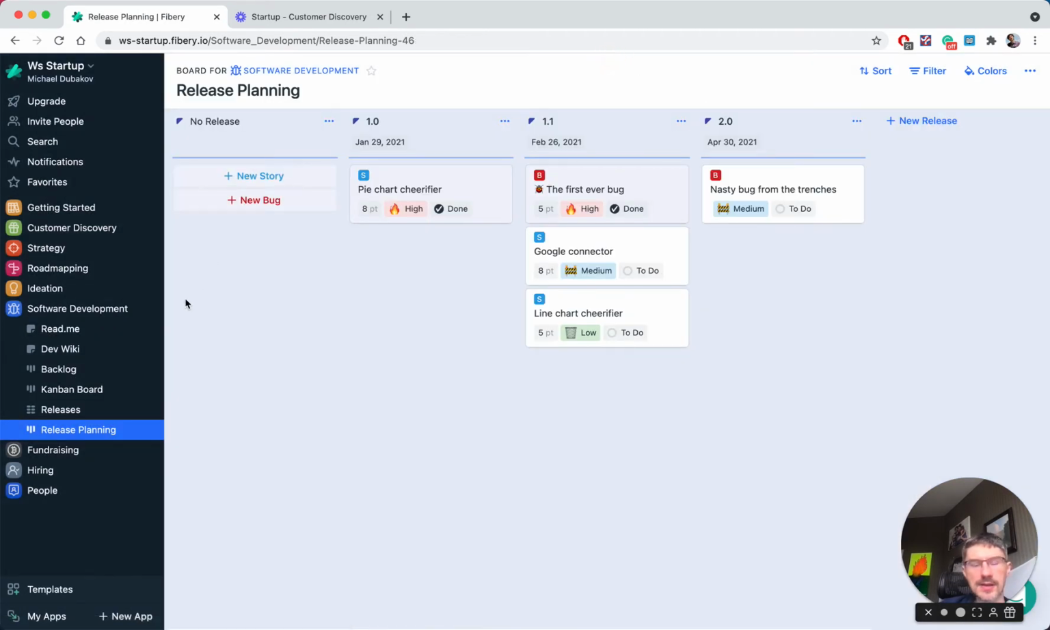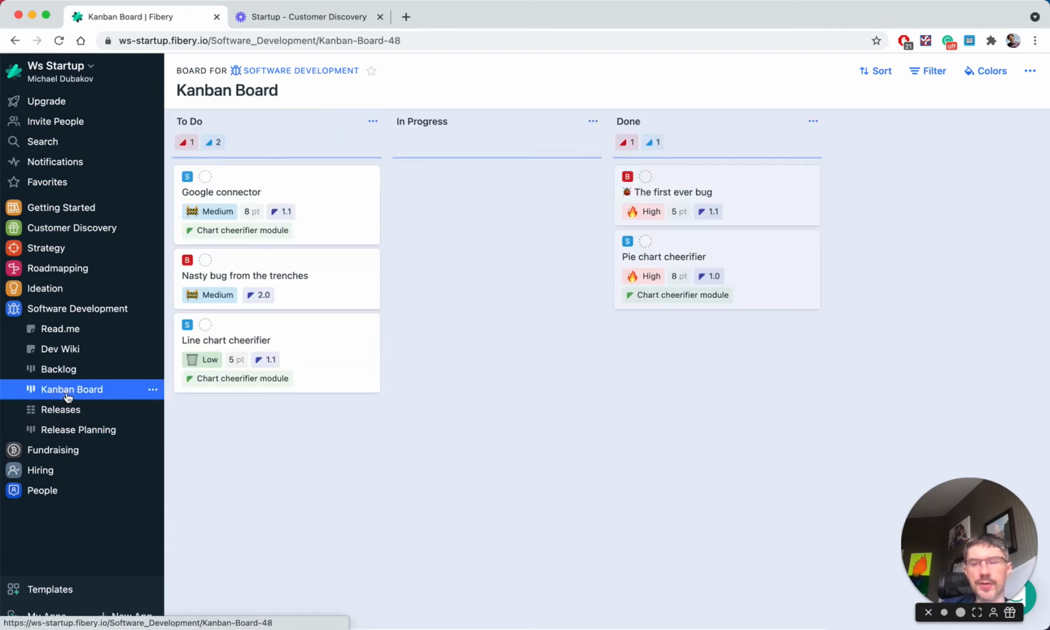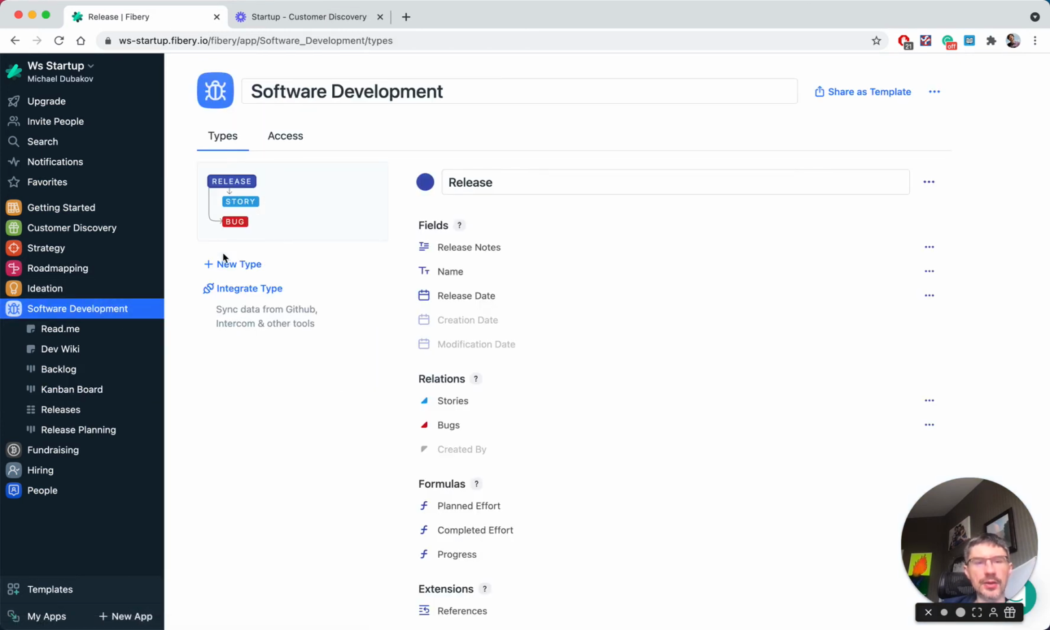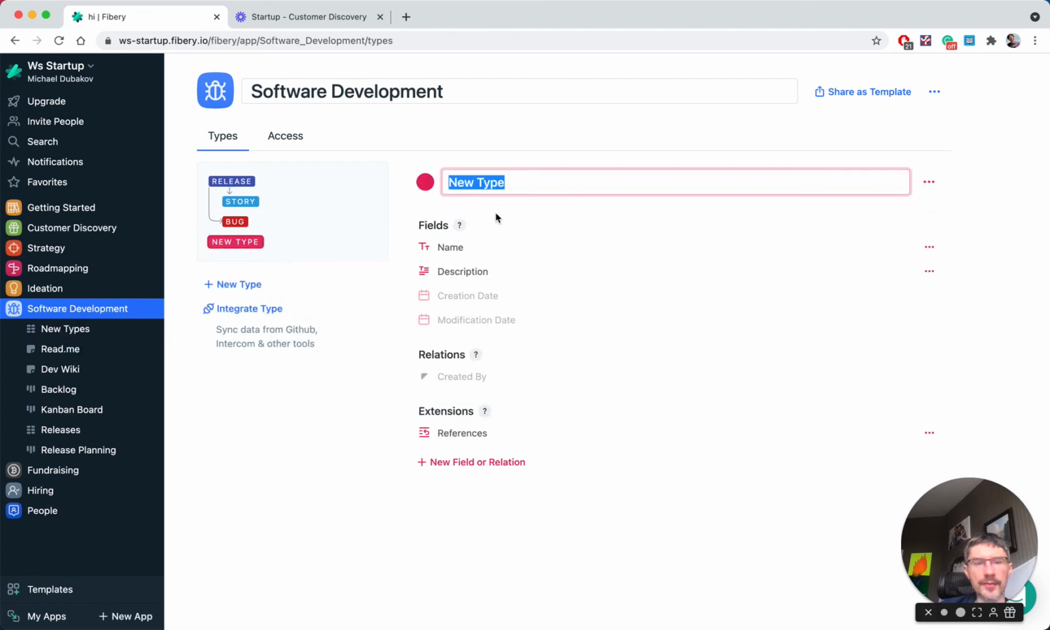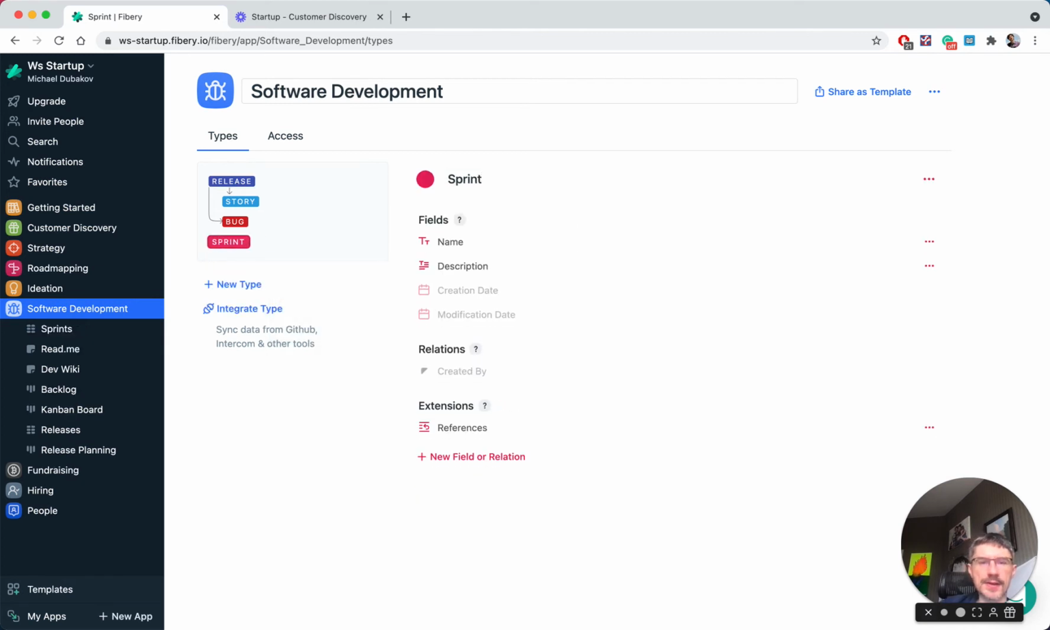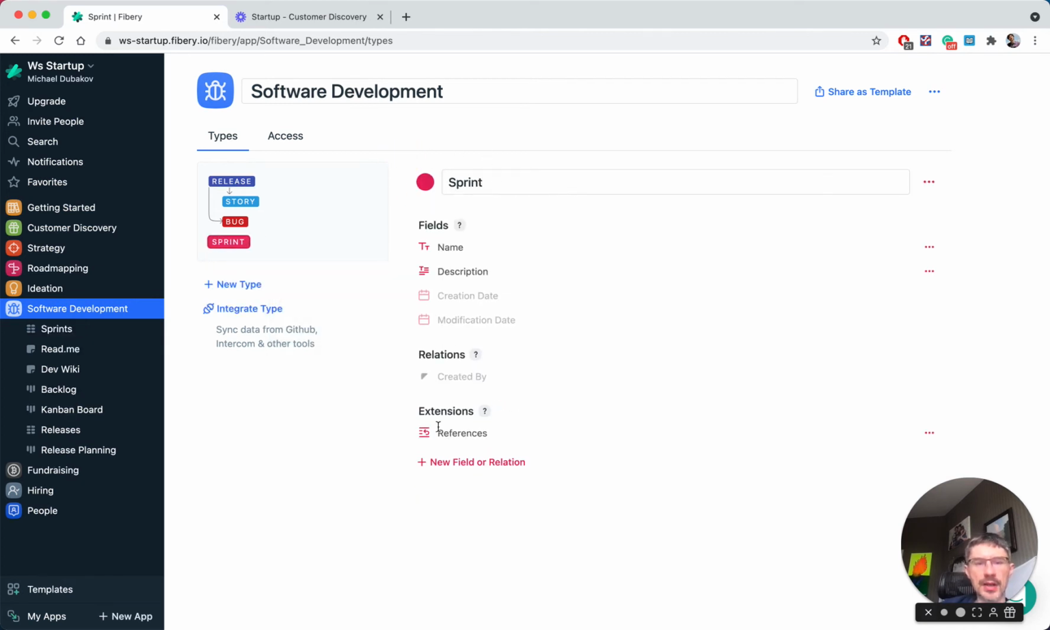In some cases you don't want to use the Kanban process, but you want to use a Scrum process. You can customize your software development application. You can create a new type, call it sprint, since in Scrum you have sprints. Now we want to connect bugs and user stories to sprints, so basically we can assign bugs and user stories to sprints. Let's do that.